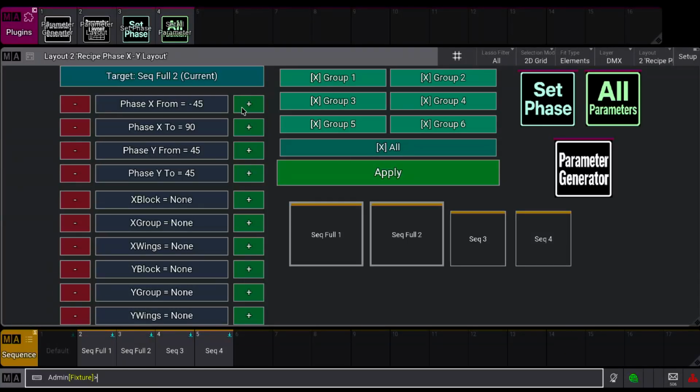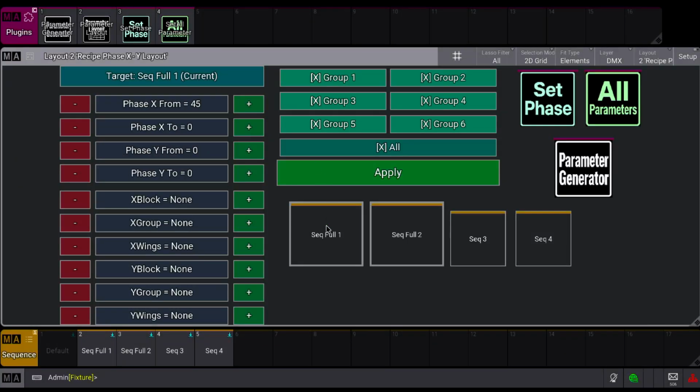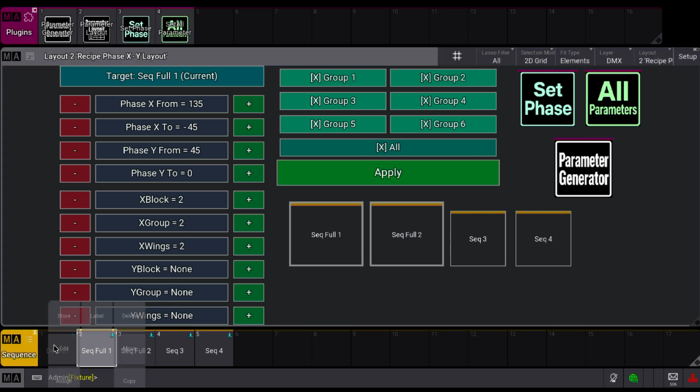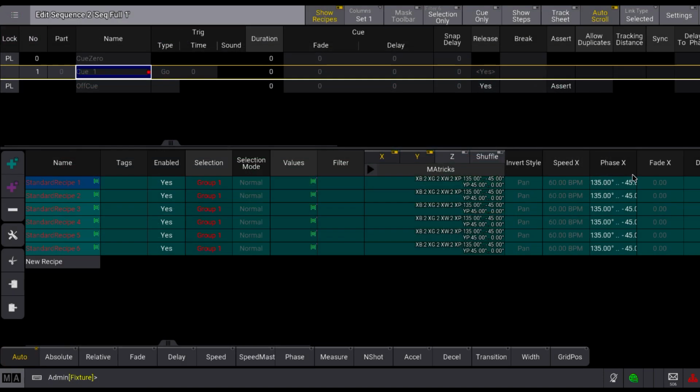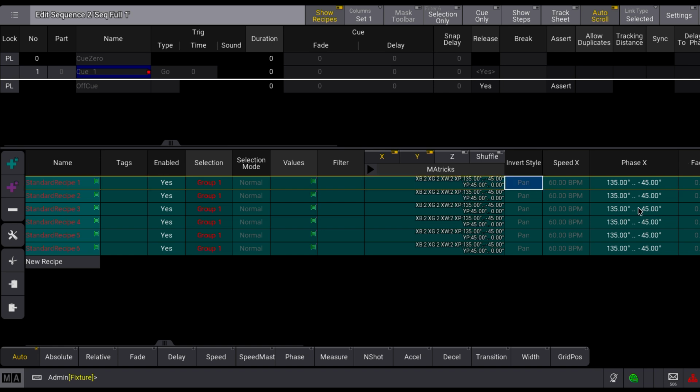After pressing the green target button at the top, we can select the sequence. This can be done either by selecting a sequence placed in the layout or directly from the sequence pool. From here, we can adjust the values displayed on the screen. By pressing the Apply button, the selected values are added to the chosen group within the selected sequence.